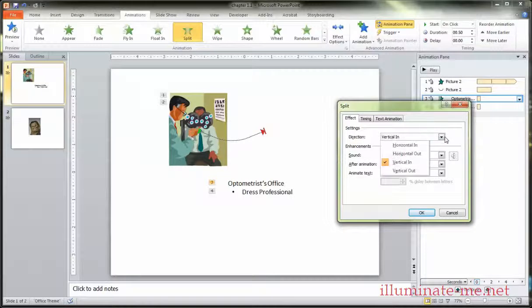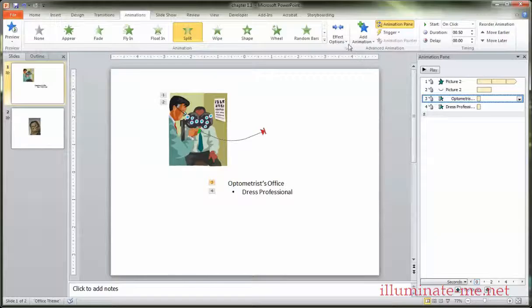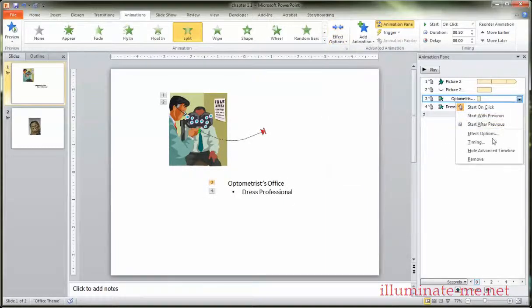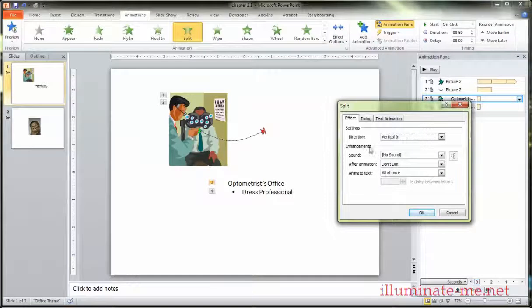Now you have different types of direction in the settings, and again, if I go up here to effect options, you'll see that it changed because now I'm working with a different type of object, in this case text. Next, in the enhancement section, you can choose to apply a sound to the animation. The default is no sound. After animation allows you to change the color of the text and hide the animation after some event.